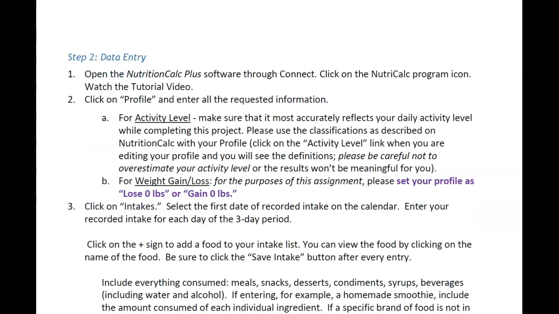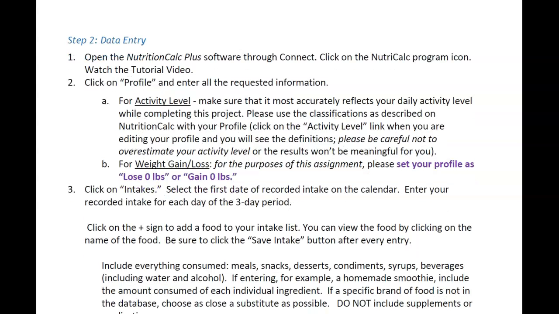So finally, the last page here of the directions walks you through how to enter your data that you recorded on those food log pages, which you will submit for this first part of the project, into the Nutrition Calc Plus software, which is through our Connect webpage. So just click on that icon. There's a tutorial video available to you, and we also have other resources on the course page to help walk you through. But this tells you how to set up your profile, and I do want to really encourage you to please follow the directions here.